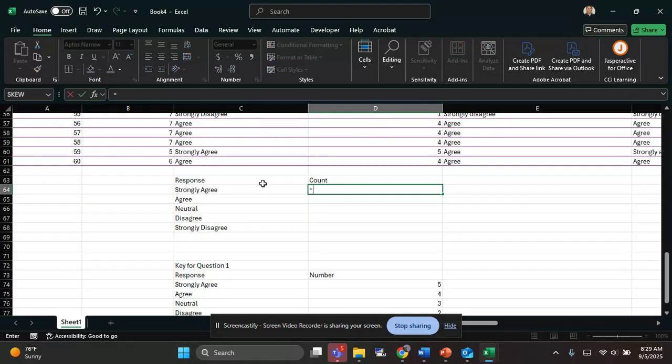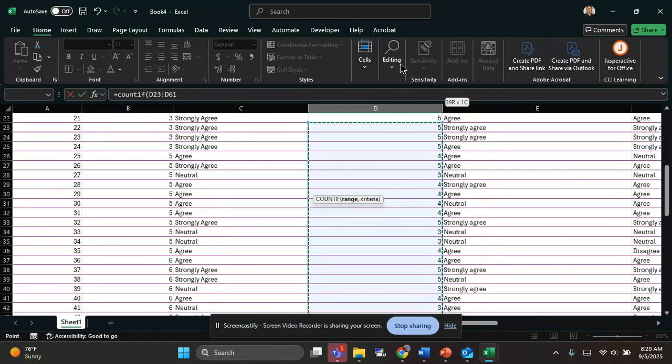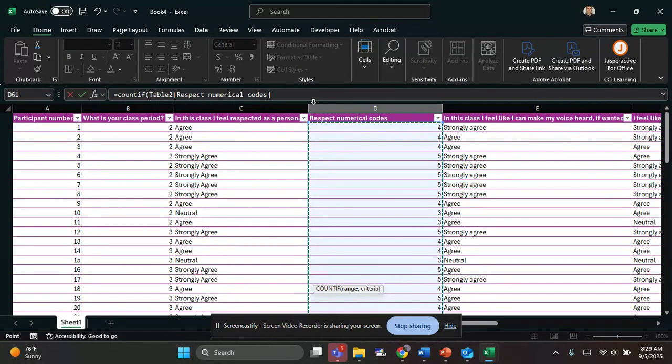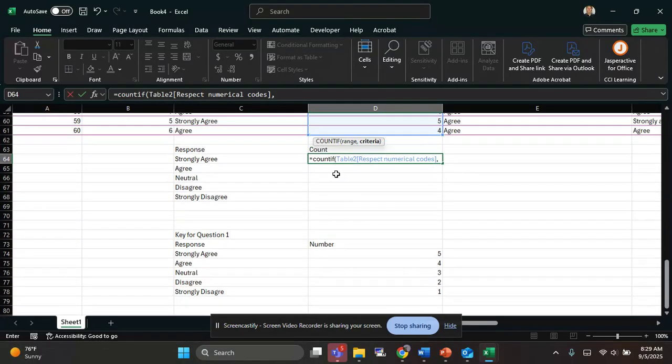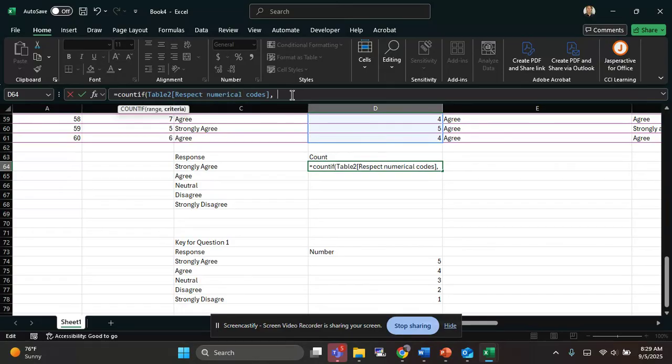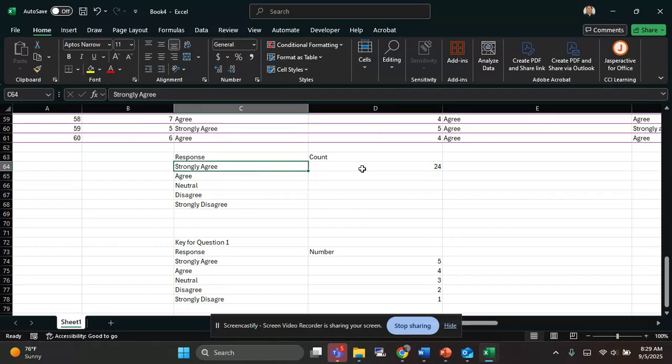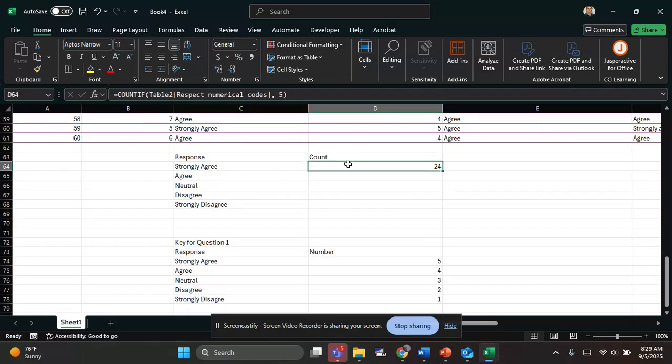Okay. So the formula for counting is COUNTIF. Okay. So how that works is you do equals COUNTIF, you give Excel a range, which is the numbers you want to look at, and then, right, comma, I'm done with range. Now it's time for criteria. Criteria here could be just 5, right, because that's what strongly agree goes to. Okay, so now I got 24 5s, so that means I have 24 responses of strongly agree.